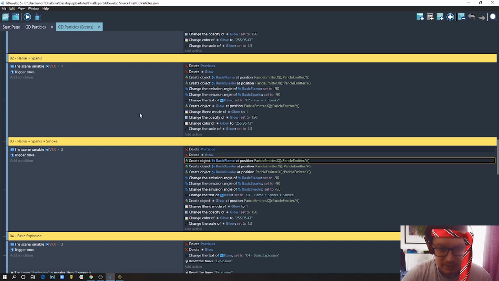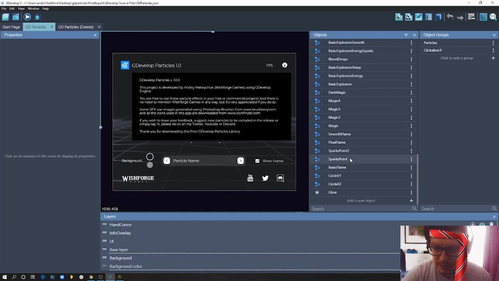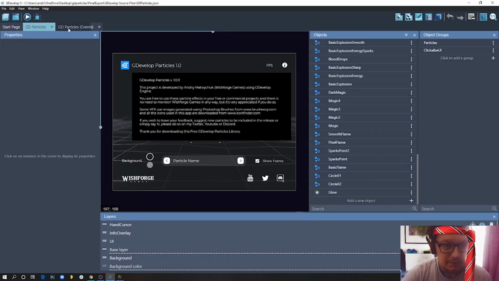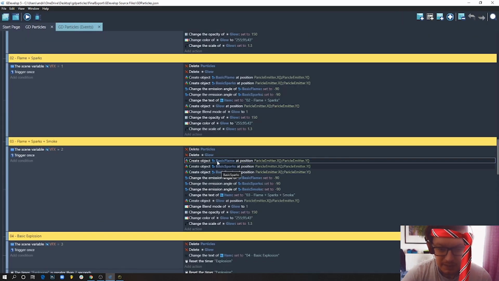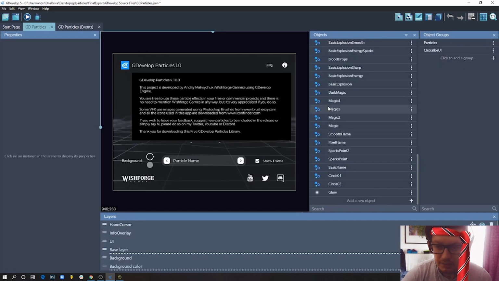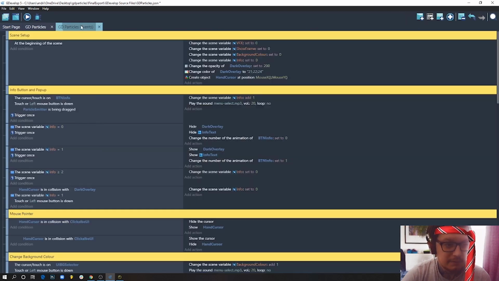So you can see basic flame, okay, you just go here and you know that basic flame is this one. So I created this object. On top of that, I create basic sparks. So again, you see the name and you can actually go here and check which one is that. Here it is, okay? And so on.